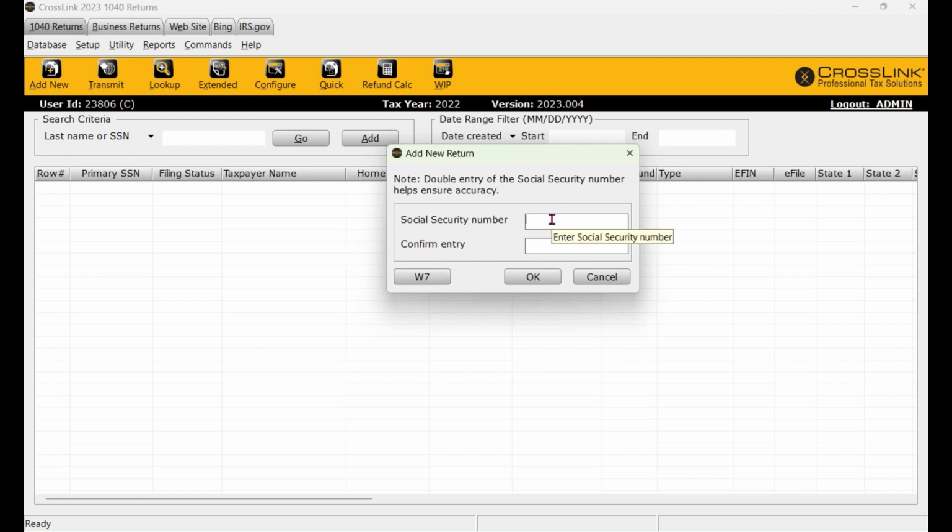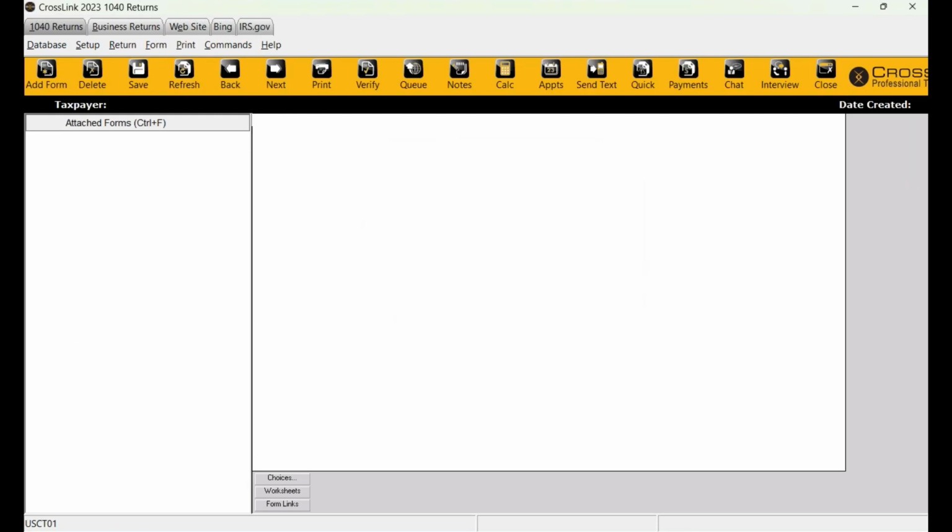In that case, when you click on this W7 button, you can apply for an ITIN for the taxpayer, and then print out and mail that return. But in my case, I'm just going to pretend that we have a social security number. We'll click on OK.